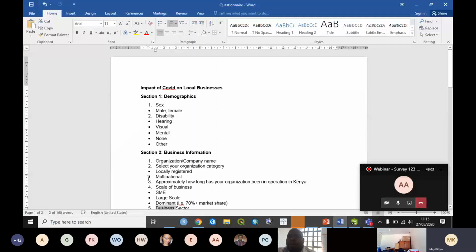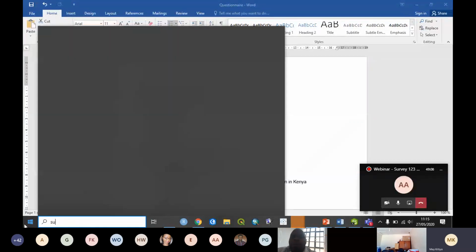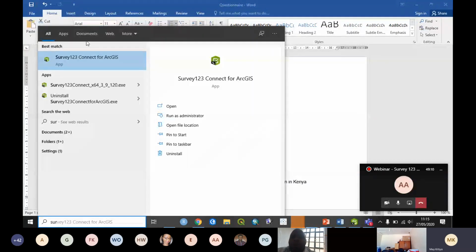So for a start, before you start working with Survey123, you have to install the application on your PC. I already installed that. When you go to all programs, you'll find Survey123 Connect for ArcGIS. This is what I will launch. We'll give it some time.